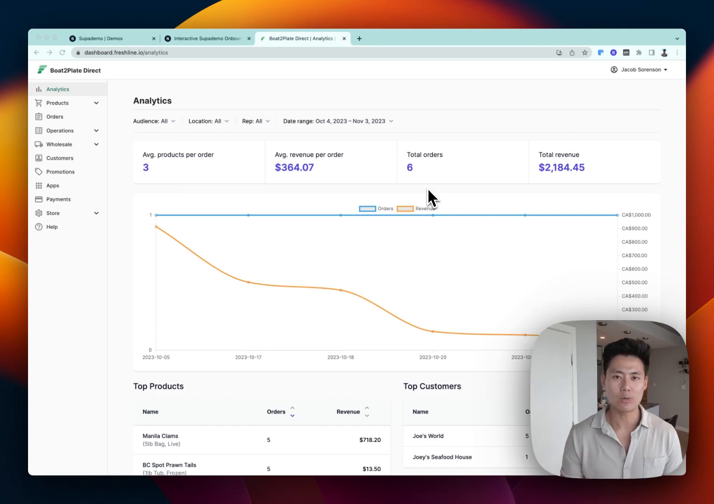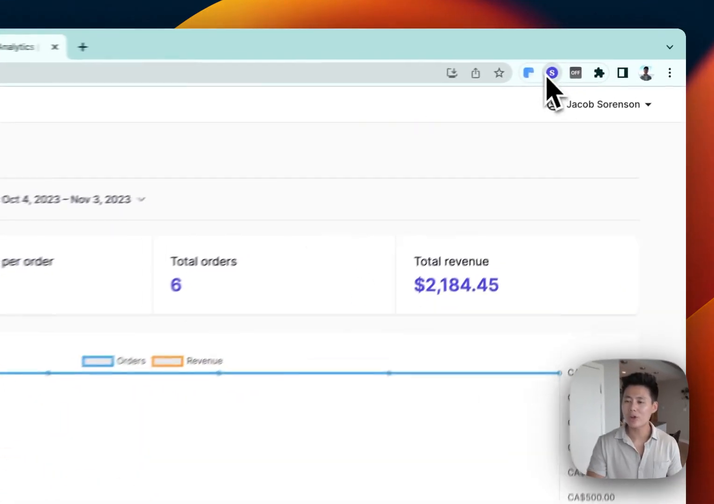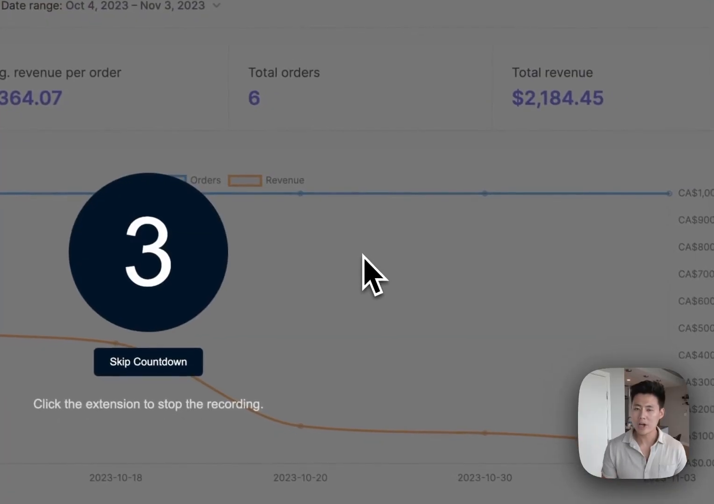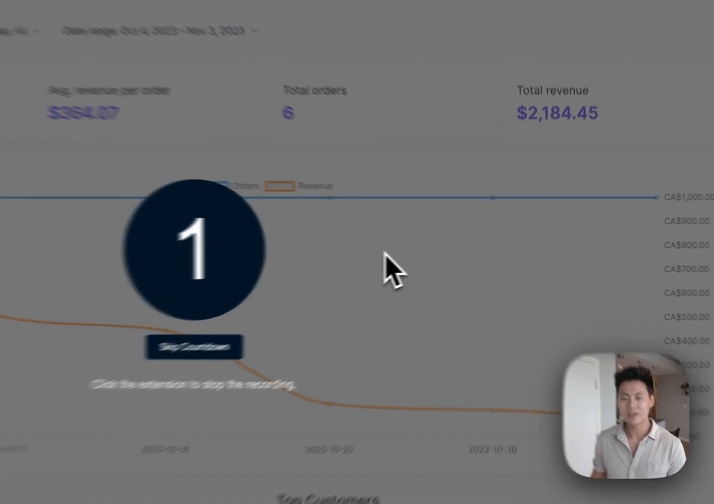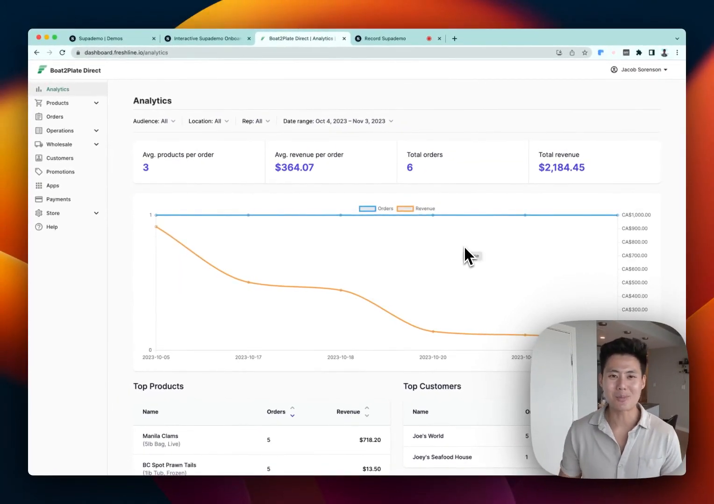Here's a 5-minute overview. From this Freshline dashboard page, the use case I have is I want to demonstrate how to add items to an existing order, and I want to embed this directly in my onboarding or support docs. I'm simply going to turn on the Supademo extension, click record Supademo, click share, and walk through the flow as if you're seated next to me, peering over my shoulder.